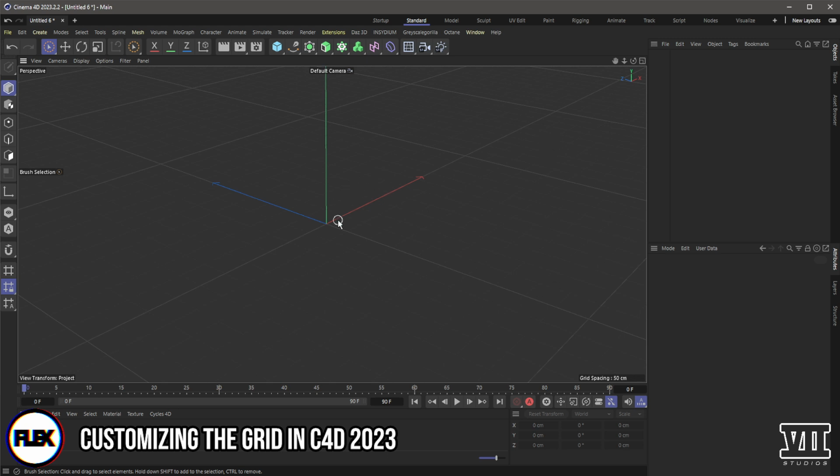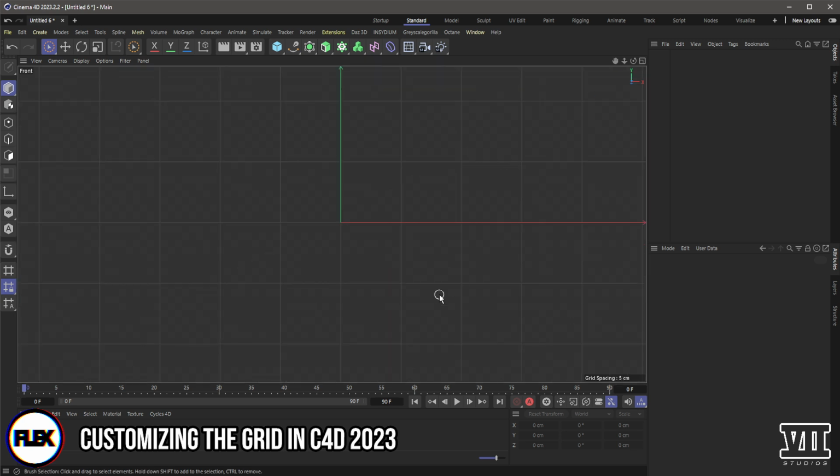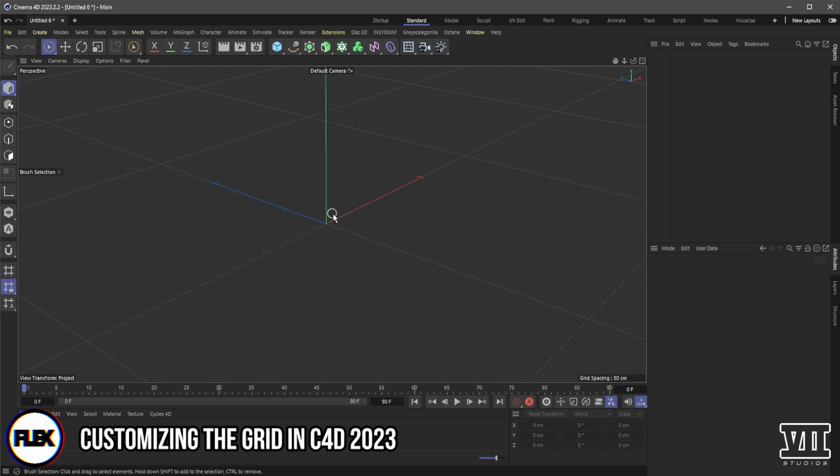So one other quick little tip is if you middle click on the viewport with your mouse, you can jump between the four up view, and then you can zoom in and out of any of the views by just hovering and middle clicking your mouse. And that's a fun little shortcut that becomes very useful.